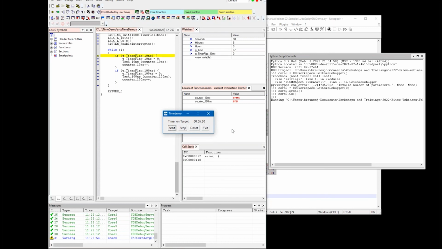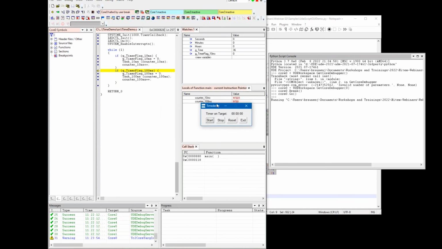We can stop the application, we can start the application, we can reset the application. And yeah, maybe it is helpful for you if you want to make your automated task much more user-friendly.